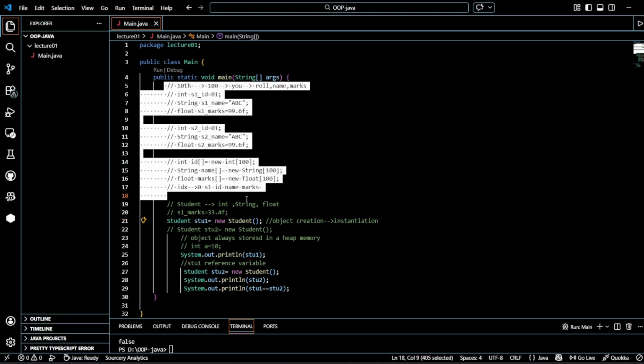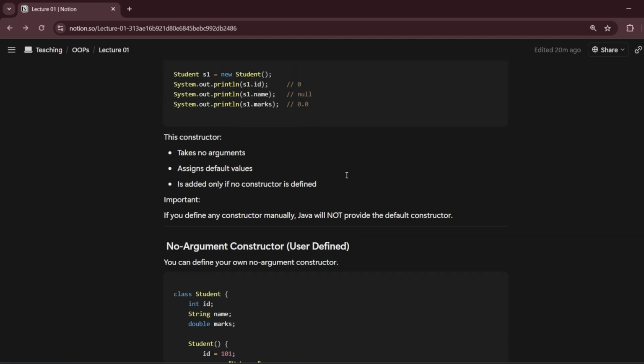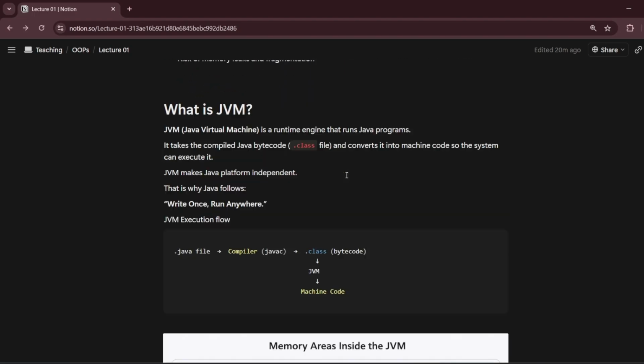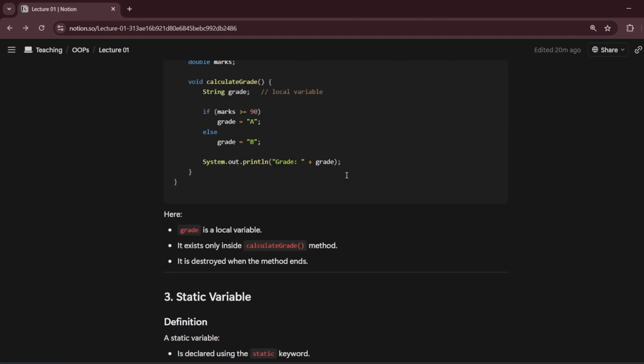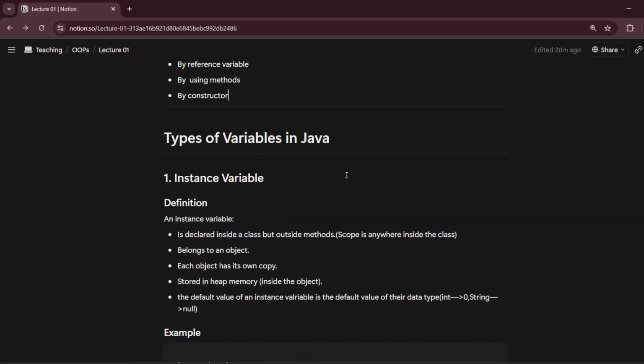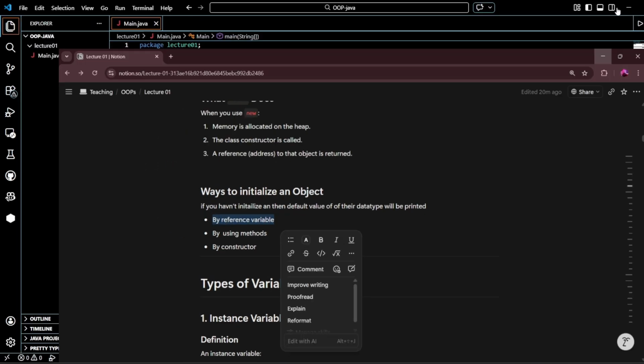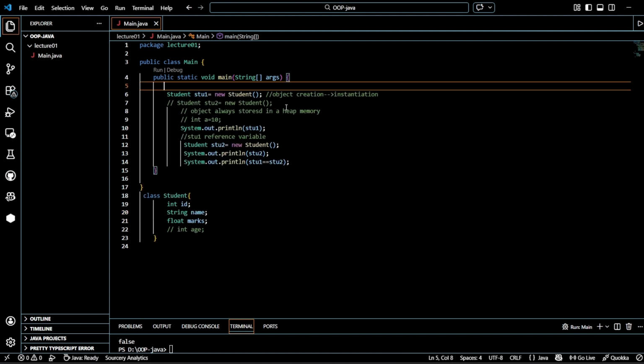For now, I will erase this, and don't worry about this. You will get these notes. I have created these notes, and all the important points and codes are written in these notes itself. So for notes, you don't have to worry about it. I'll share it in the description. You will download from there. Okay, let's talk about how to initialize the object with a reference variable.